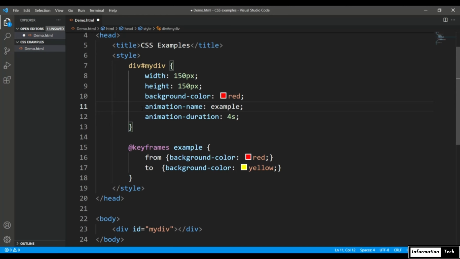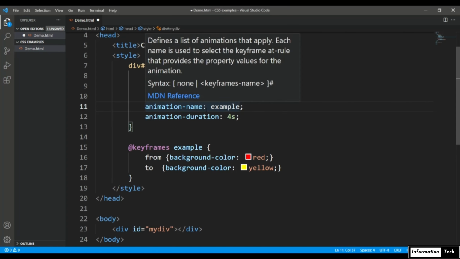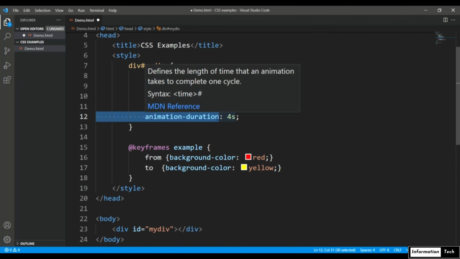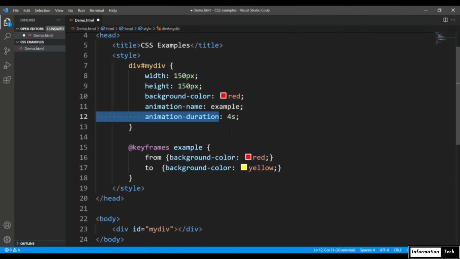So what are the things out there? First thing is we have to put the name of animation, because there could be a number of divs, a number of elements where you want to perform animation of different type. So for specifying each animation, you will give it a unique name. Like here, I have taken the name example. Now after the name, it is about for how long you are preparing this animation. So for me, I'm taking it 4 seconds.